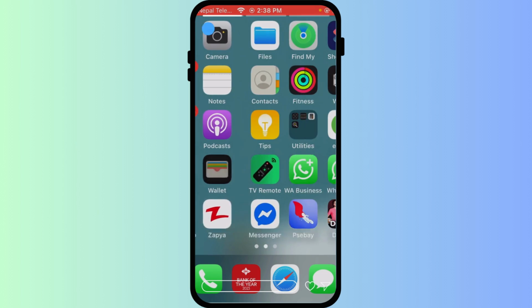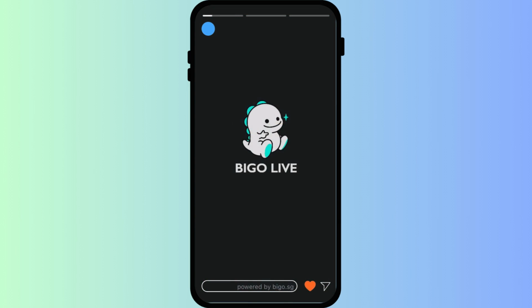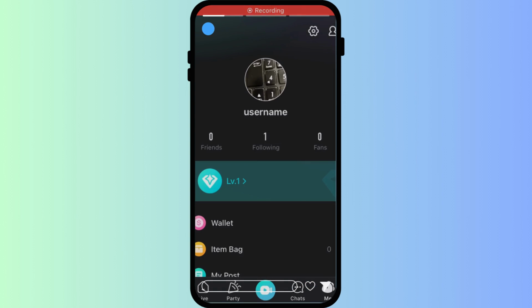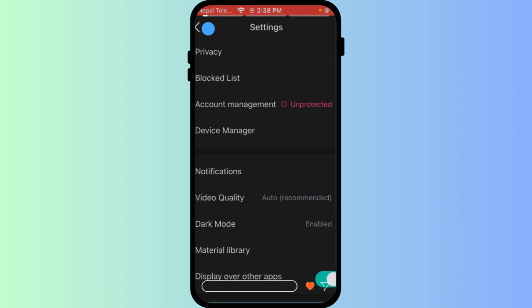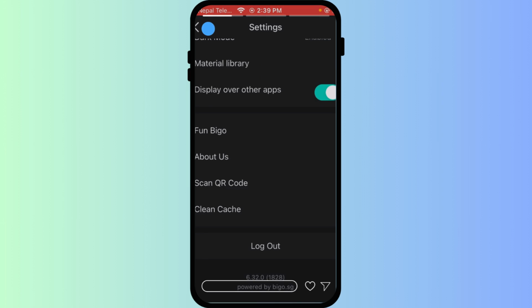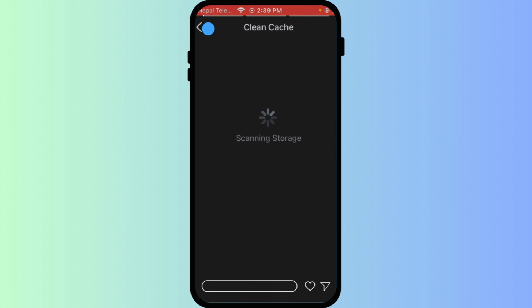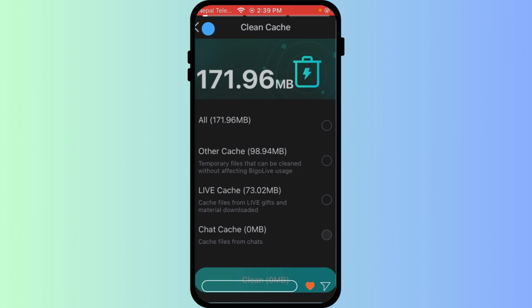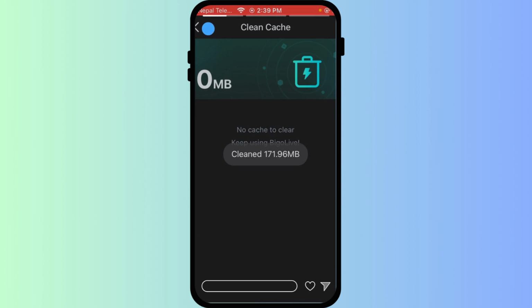Open the Bigo Live app and go to the profile icon in the bottom right corner, like this. Then tap on settings from the top. Look for an option like clear cache or clean cache. It's available here. You'll typically see a clear cache button. Select all and tap it, and confirm the action when prompted. This will remove temporary files stored by the app without deleting your personal data.